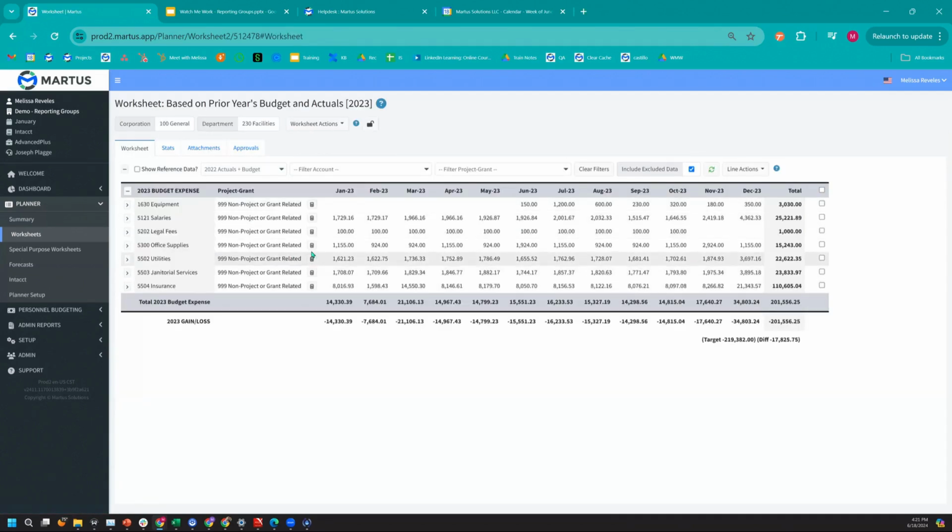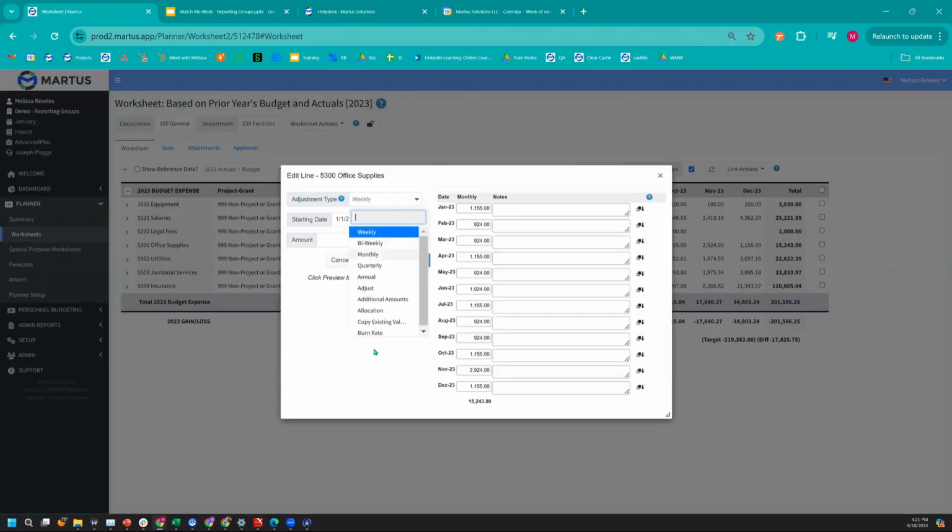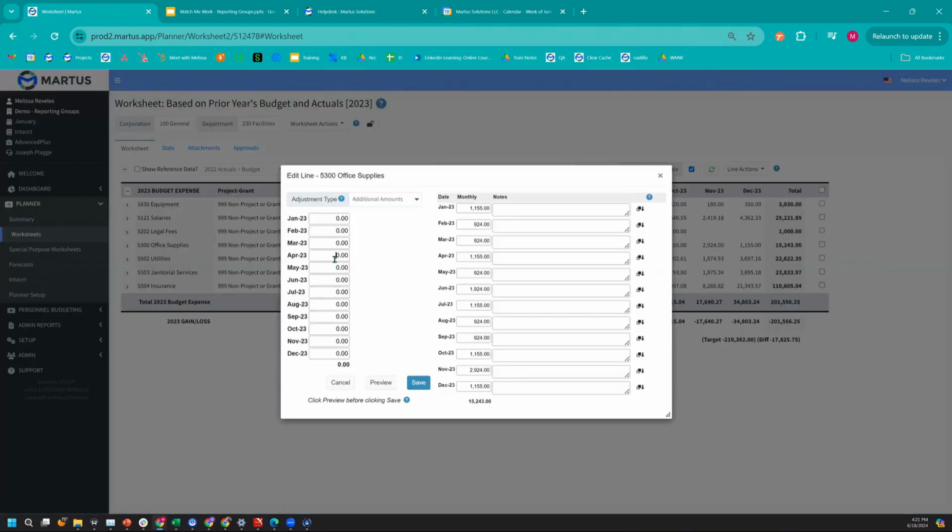And we can go to our office supplies, and we can change this. So let's add some additional amounts. Maybe we'll add a few different things. Maybe we're going to replace our copier this year and just update.